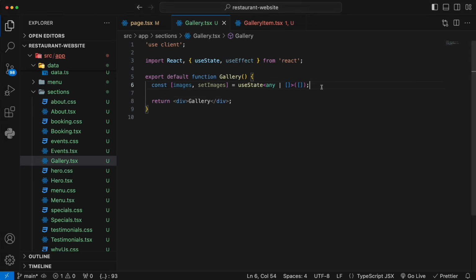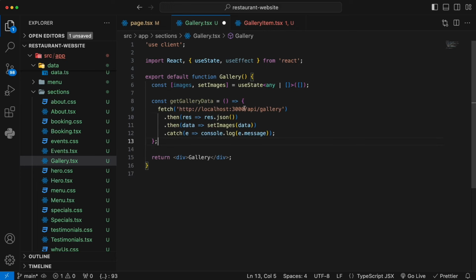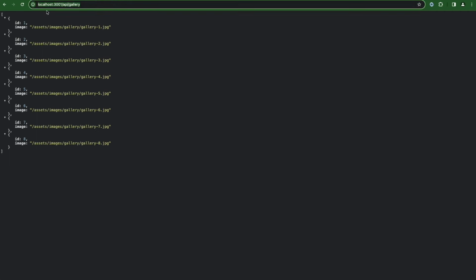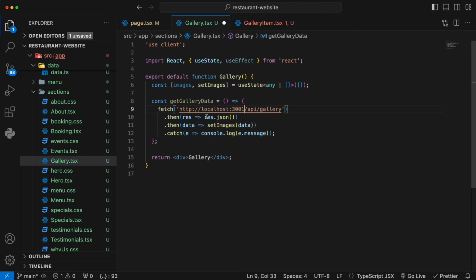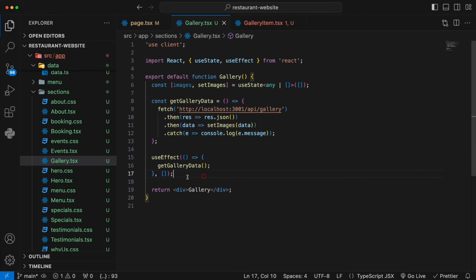All right, so now we write our data fetching function. We're going to fetch from the API endpoint that we just created, this one, and that's a GET request. We fetch data from localhost:3001/api/gallery. Once we've got the response, we convert it into JavaScript. We set our local images variable to that data that we fetched from the backend. And this function needs to be called when this gallery section gets mounted, so we use the useEffect hook to trigger this function.